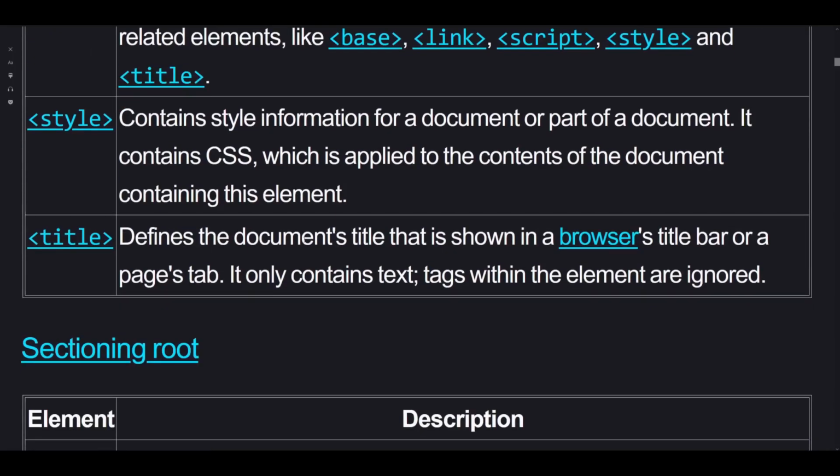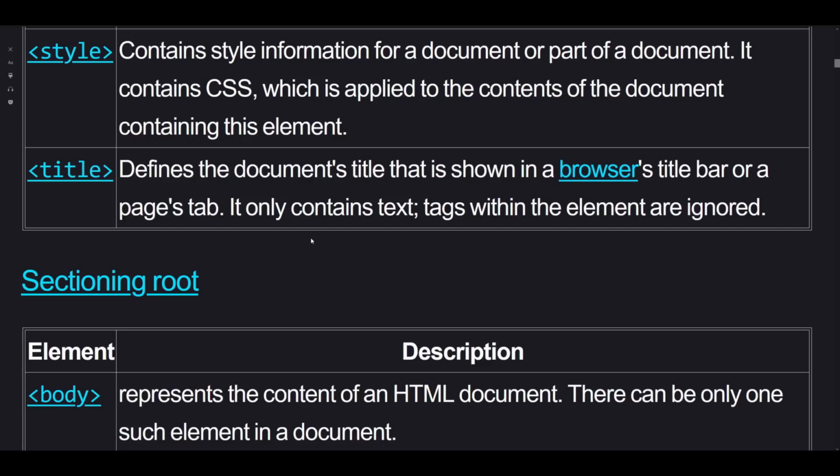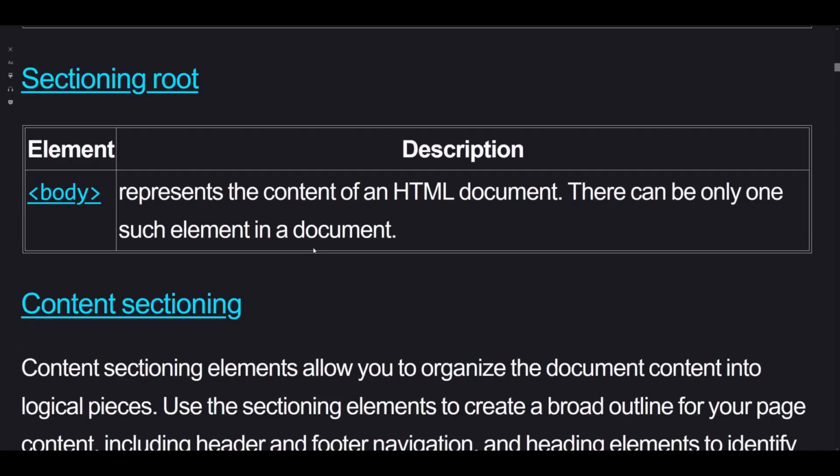Title defines the document's title that is shown in a browser's title bar or a page's tab. It only contains text. Tags within the element are ignored. Body represents the content of an HTML document. There can only be one such element in a document.